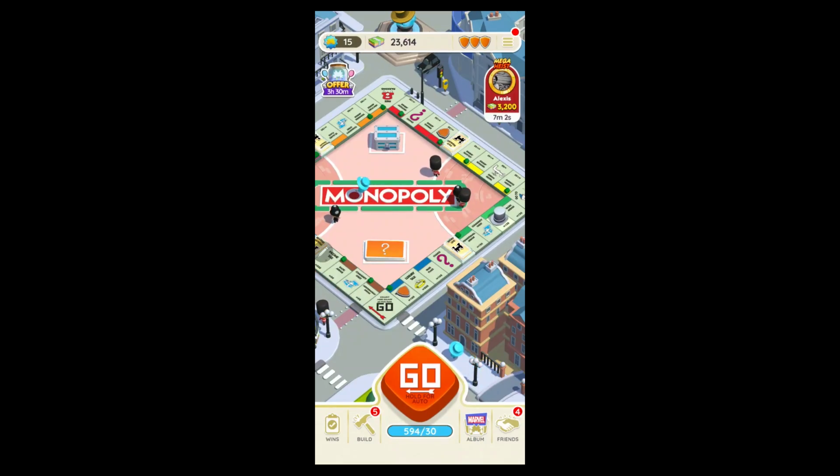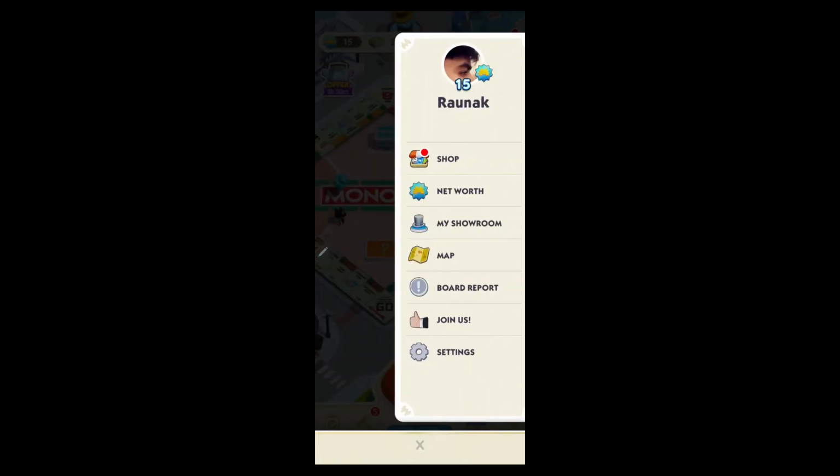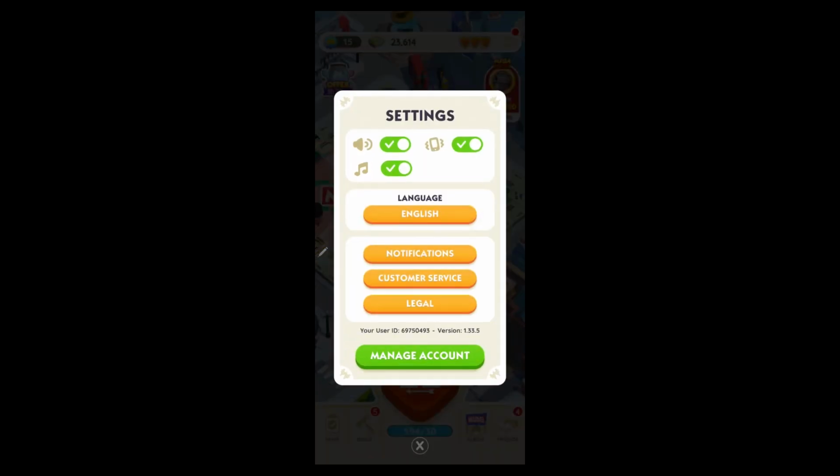Now, the option that we have to choose is the three-lined icon at the top right corner of the screen. When you click on this icon, you will see an option saying Shop, Net Worth, My Showroom, Map, Board, Join Us, and Settings. You'll have to basically click on the settings icon at the bottom of this page. Now when you click on the settings icon, you will see mute options at the top, language option, notification, customer service, legal, and manage account.